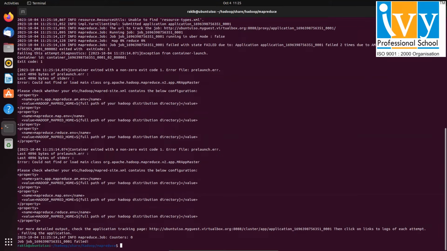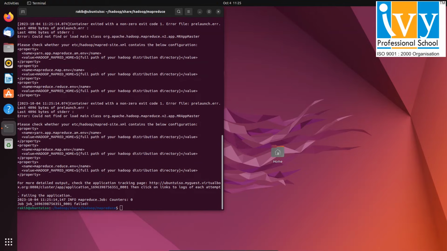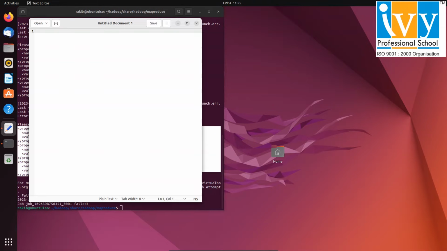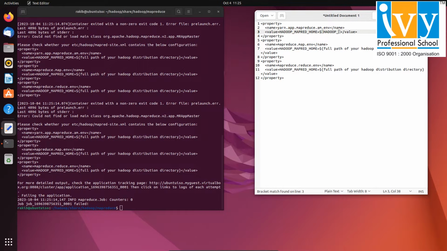And you can see that there are some properties missing, so we need to modify those properties in the mapreduce-site.xml file. I am just using Notepad to modify it. You can find these commands in the description below.